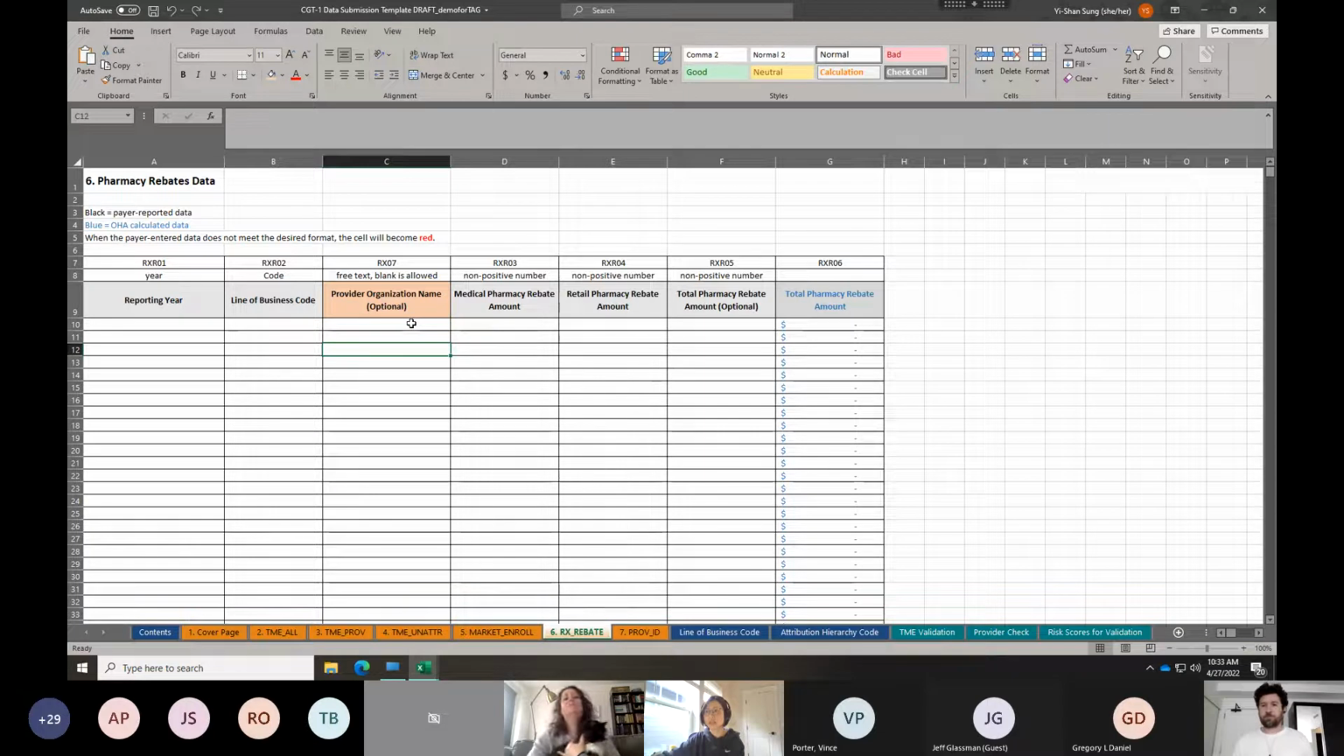So I think this year we are still trying to test how much rebates can be attributed to the provider organization, because from last year's template we don't know that information. This year we are just trying to see how much rebates could be attributed to the provider organization. But for the report and accountability, I think we are still not changed. The rebates are still reported at the market level.